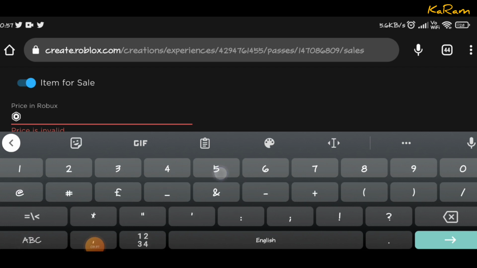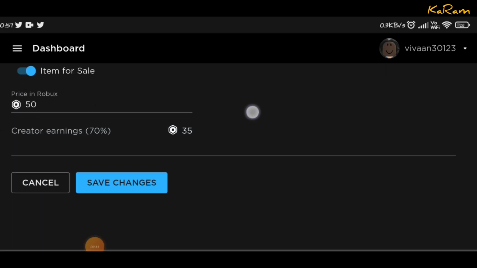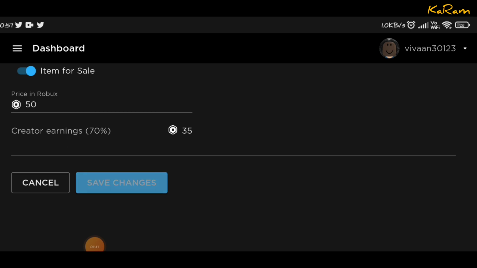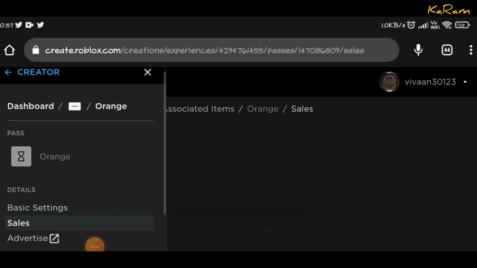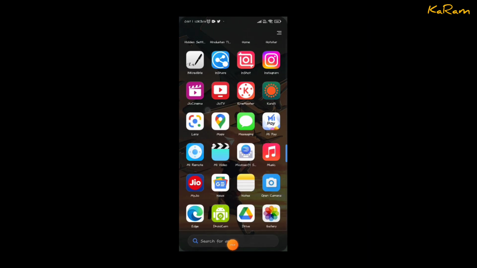So I'm gonna give it 50 robux. So you will get 70% of it, 35 robux, and just click on save changes. So now once you're done with this, just open the Roblox app.